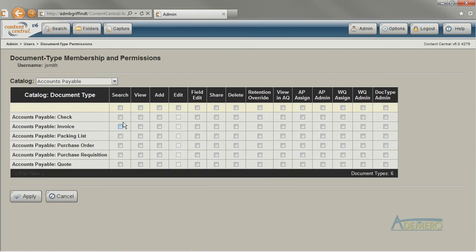Typically, at the very least, users need the search and view permissions to perform basic tasks in the system. The search permission gives the user the ability to perform a search and see the list of matching documents, but not the documents themselves. The user requires the view permission to be able to view the document itself.